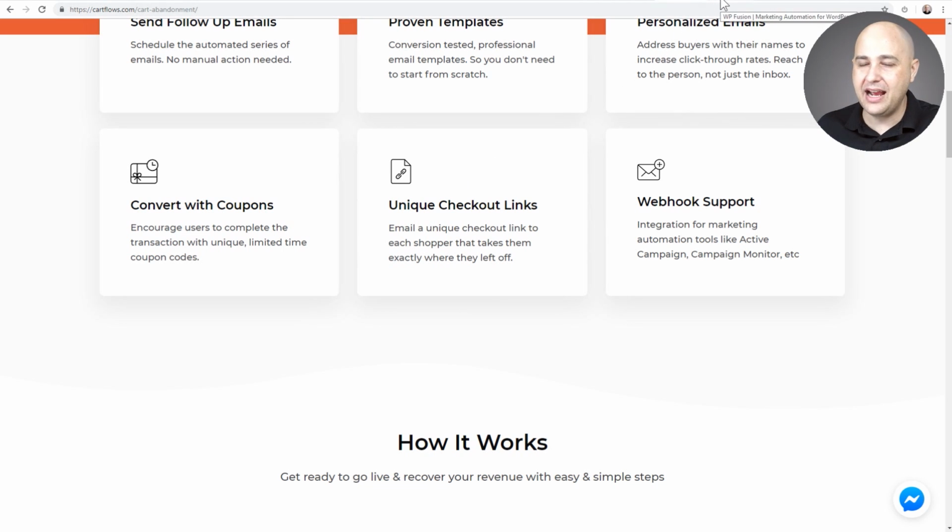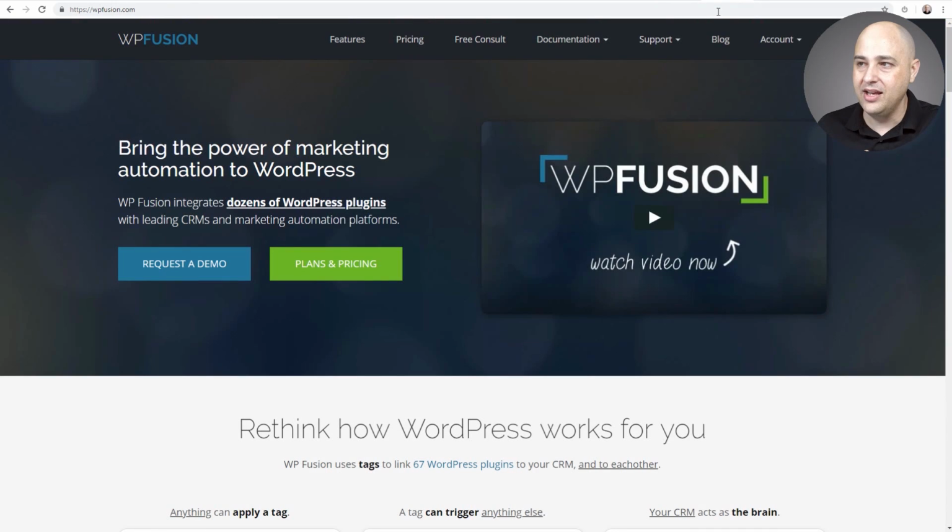Okay, next plugin. I got 2 more left, and the last one's going to be a doozy, so you want to stick around. Okay, we've got WP Fusion. I love this. Unfortunately, though, this is one of those plugins that it's hard to explain everything that it does because it's really the glue that makes everything stick together.